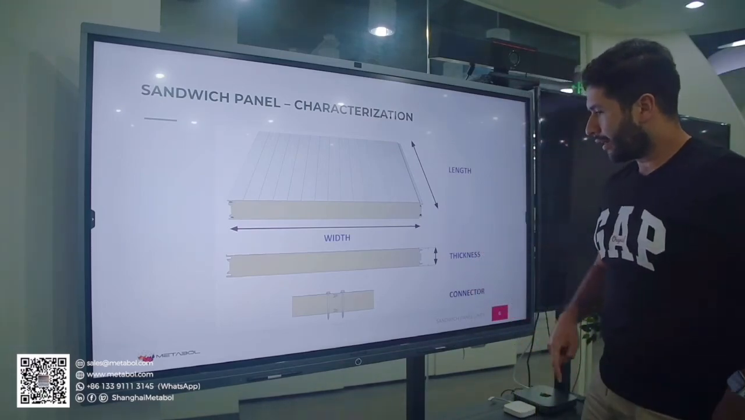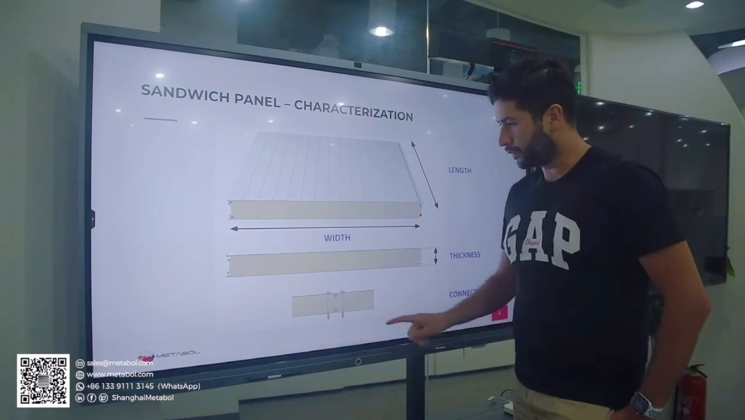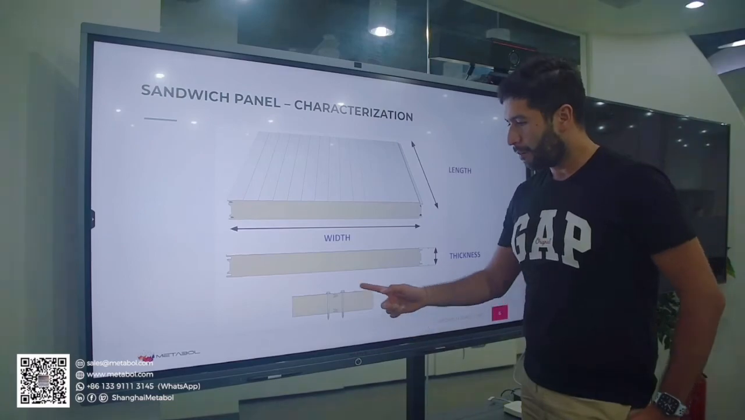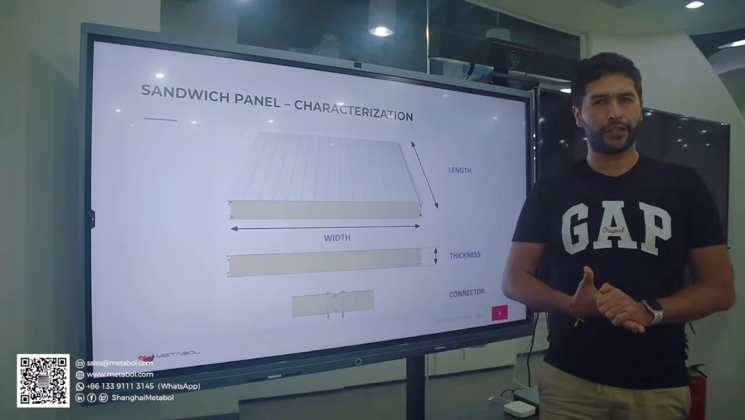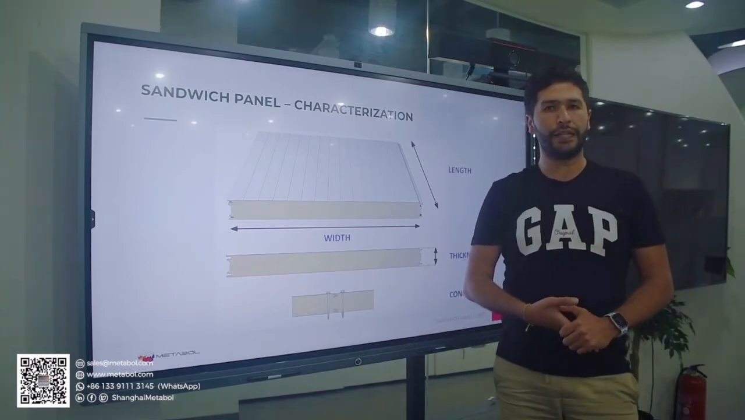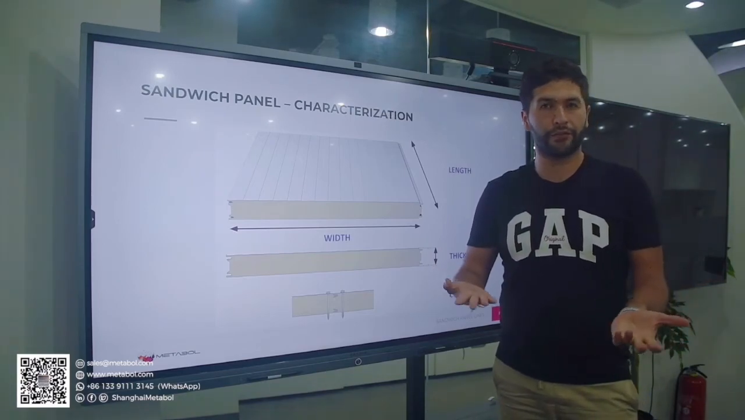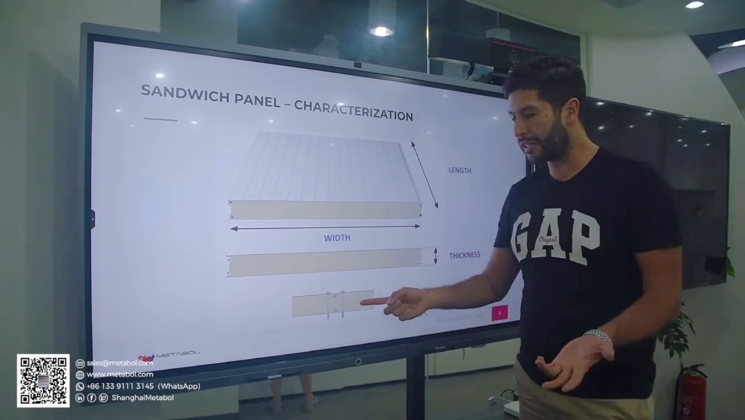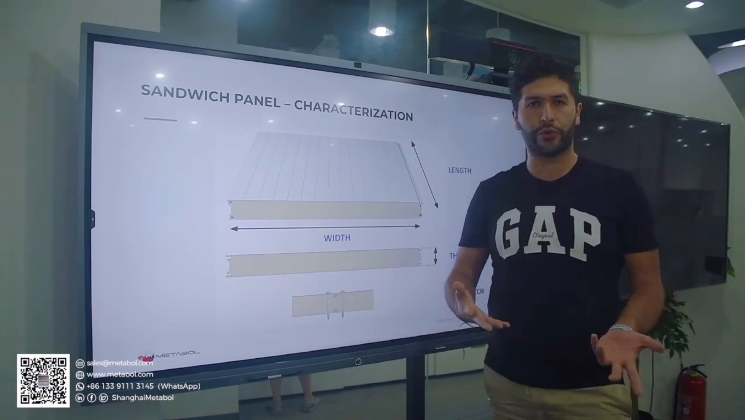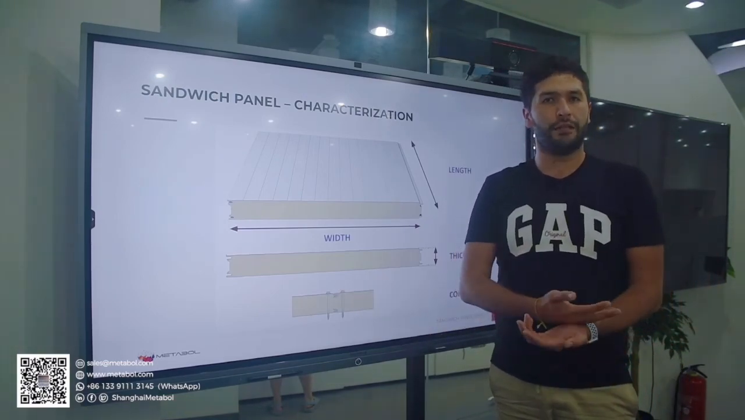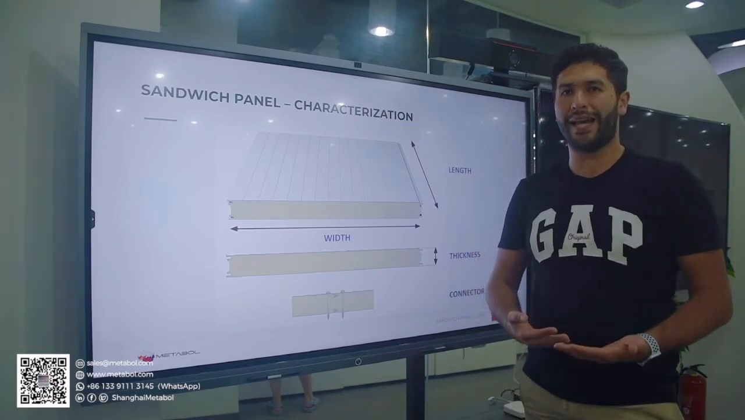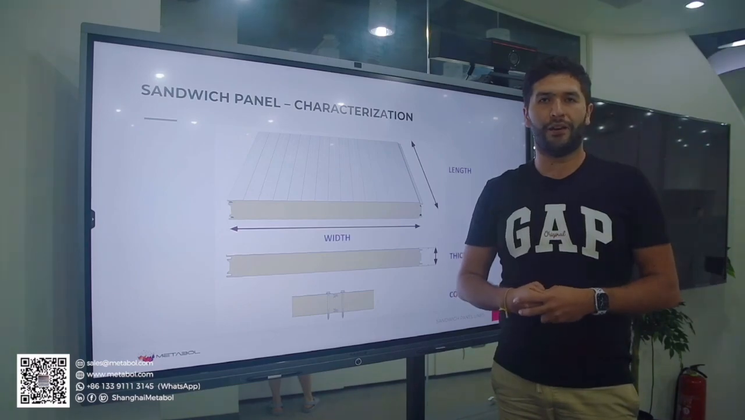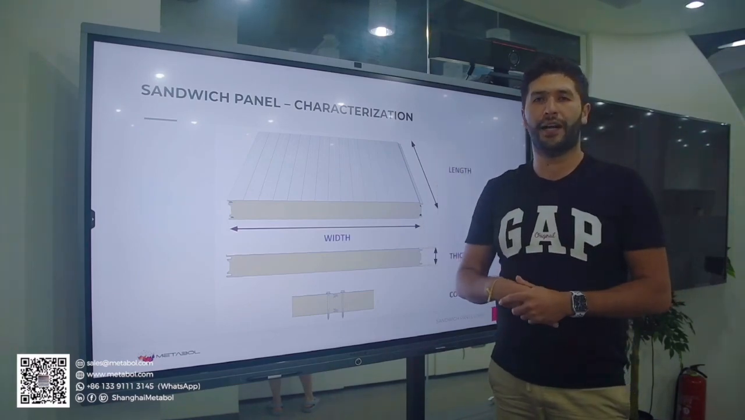Last is the connection. Here you can see the thickness, of course, that we talked about before. But the connection is another important factor. As we talked before, if it's just a project regarding a warehouse, of course, you might not need to hide these screws. However, if it's for more architectural purposes, you might need to have them covered, as you will see in our slides further on.